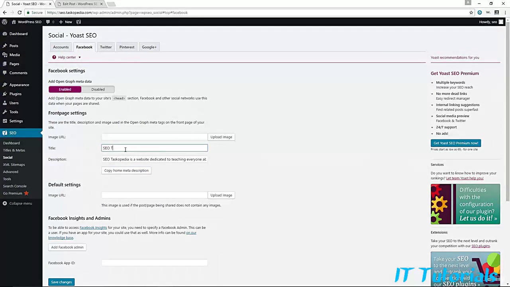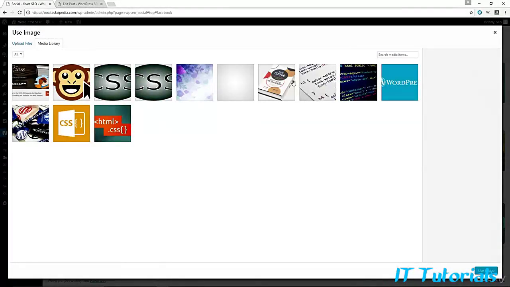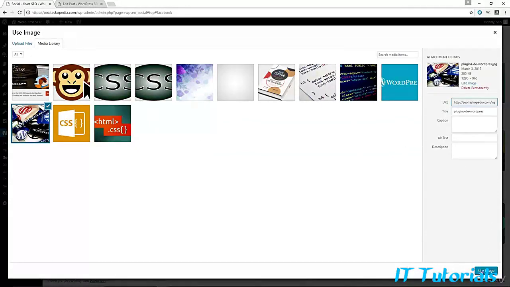So I'm going to go with SEO Taskopedia, and then I can say something like learn about WordPress SEO, and then you can also upload an image as well that'll be used specifically for your homepage whenever it is shared on Facebook. So you can do something like this. I can click on upload image, and I do have different images over here. I'm just going to go with WordPress over here and just use this one.